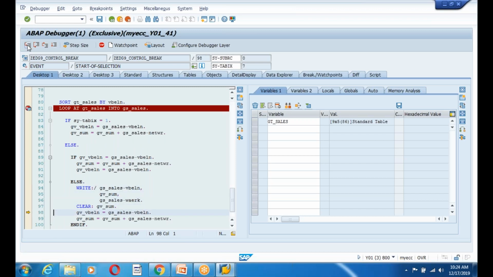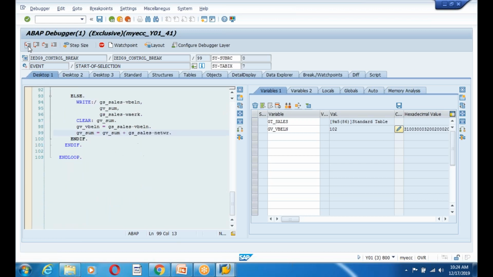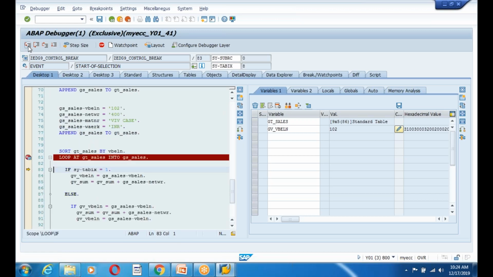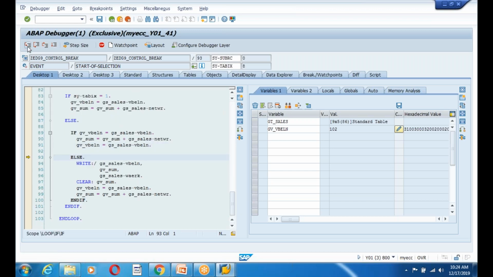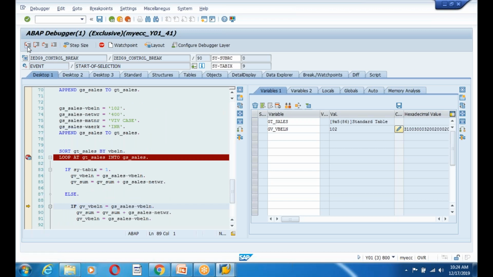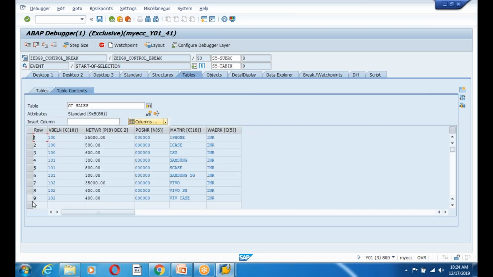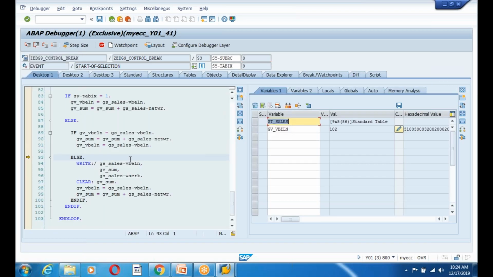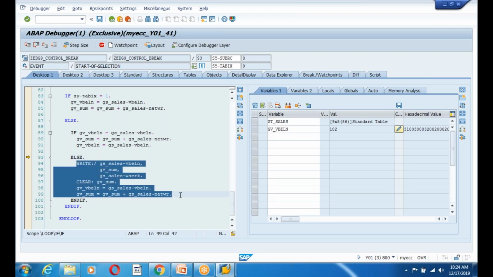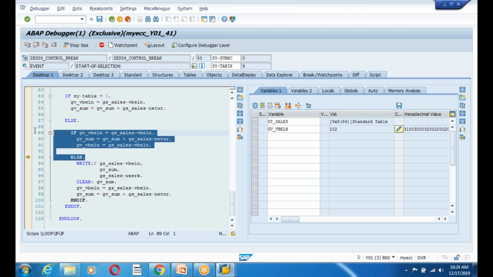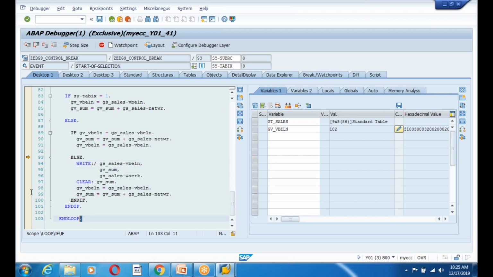So maybe the last record is 102. It will store the value for 102 and calculate the sum. Again it goes back. The next record is also 102, and if it is 102, it will calculate the sum. And again it goes here and it will calculate the same. My sy-tabix equal to 9. So my records have ended, guys. If the next record is there, then it goes to the else condition with another condition, 101 or 103. But I do not have any next record. So the loop is completed.